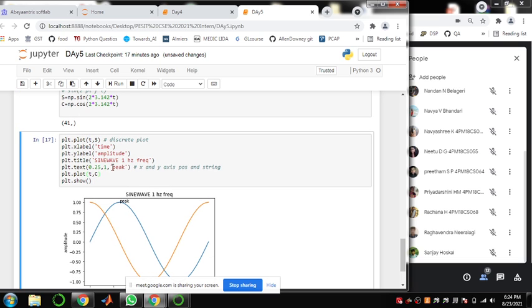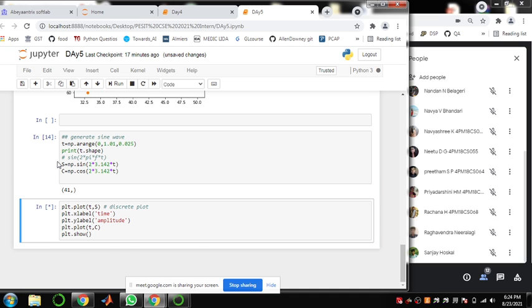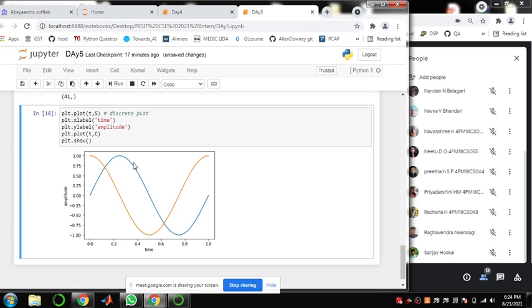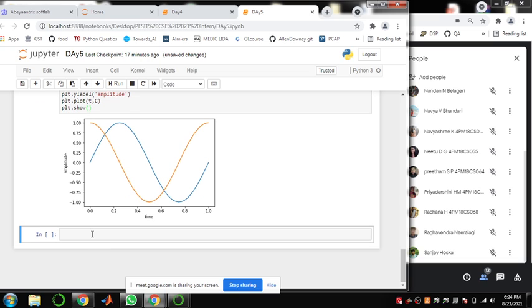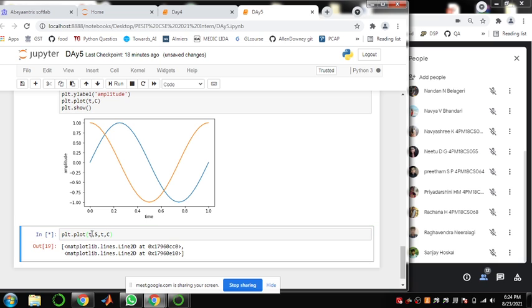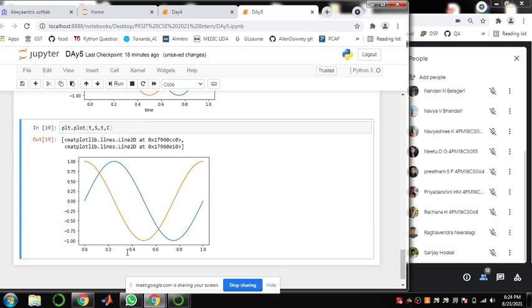I'll remove these details which as of now I don't want. This way I can do the multiple plots. So this is one option which I already showed. Alternate option will be to type plt.plot of t comma s comma t comma c. So these are the two plots we have.